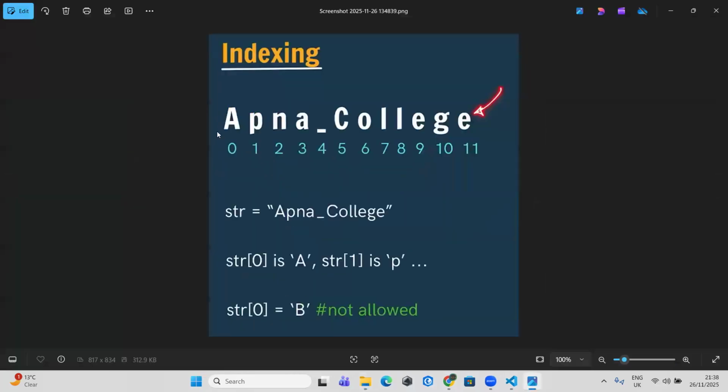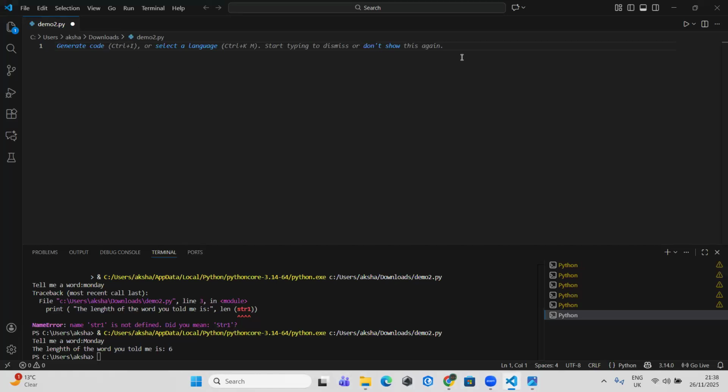maybe this is a word. So when I define a word here, for example, I define a string here. I say A is equal to Monday. Now what happens is how the computer stores it. Indexing means giving a reference to what is inside of the string.